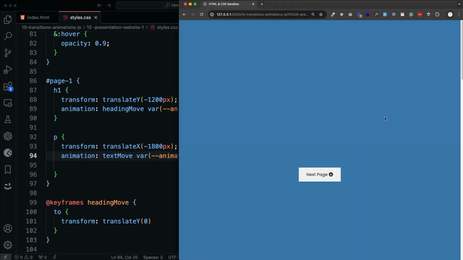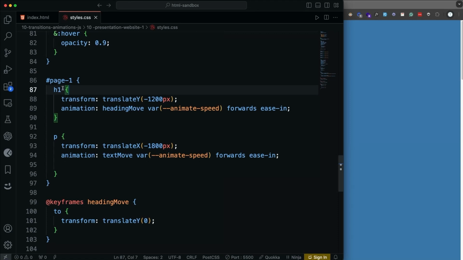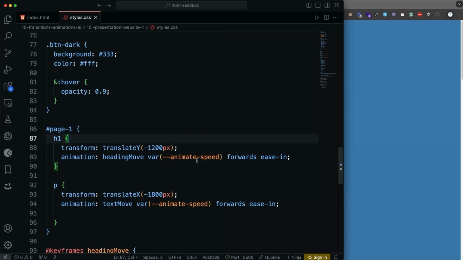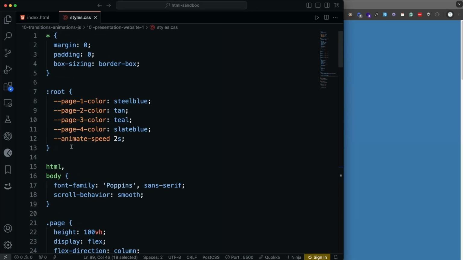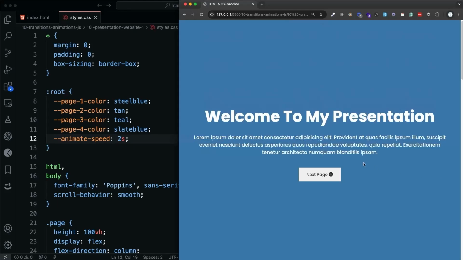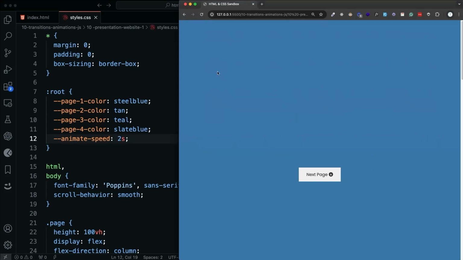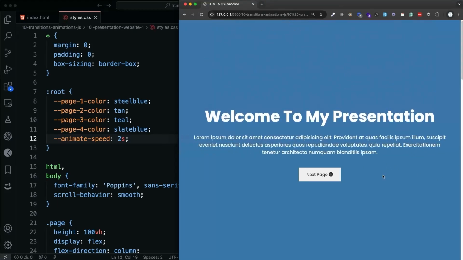All right, so let's save that and come over here, and the text should be coming down. So let's see, translateY negative 1200 pixels, heading-move, var animate-speed. Let's look at that. Animate speed 2s. Oh, there's no colon here. There we go. All right, so now it works.